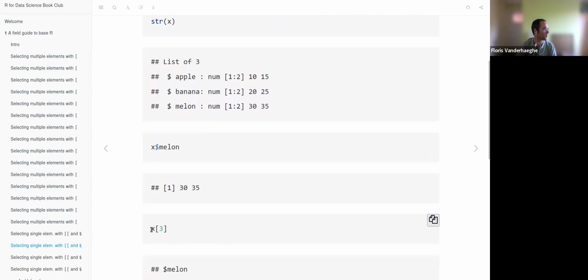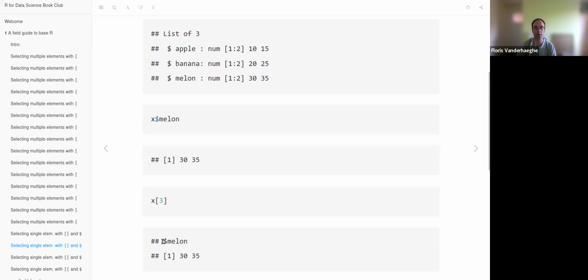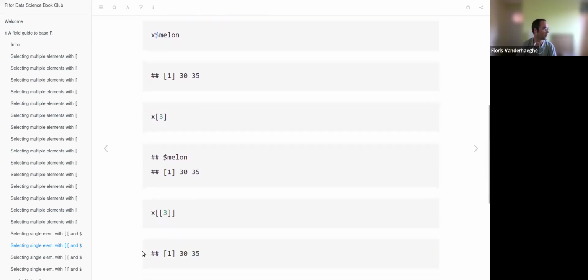What are we doing here? I'm actually jumping back to the previous section and mixing stuff. Here we have selected the melon with the dollar sign. Here we are taking the third element of the list, but using single brackets, which means just subsetting. Then it says, I have a named list, and this is a named list with one element, but it is still a list.